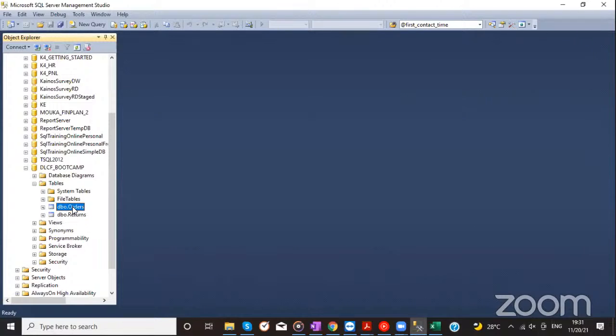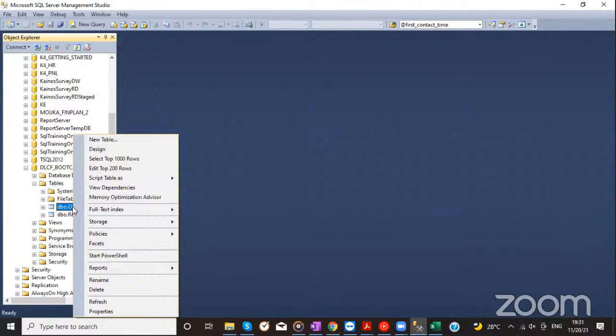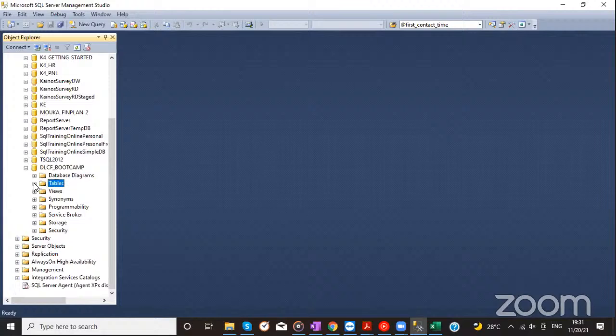So on SQL Server Management Studio, if you want to view a table from a database, I've not talked about the coding part. I'm still doing the preparation part, but just because this is SSMS, if you want to see what is inside the table, you go to your tables.